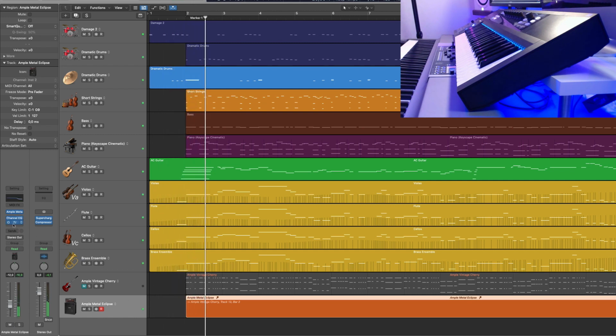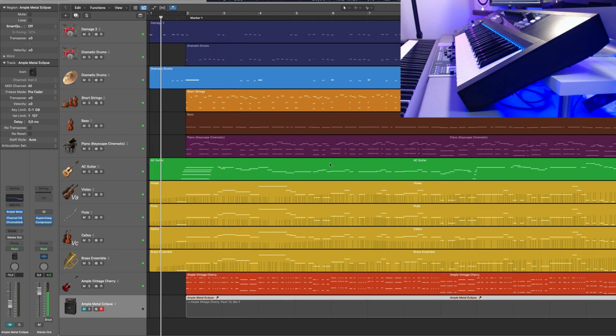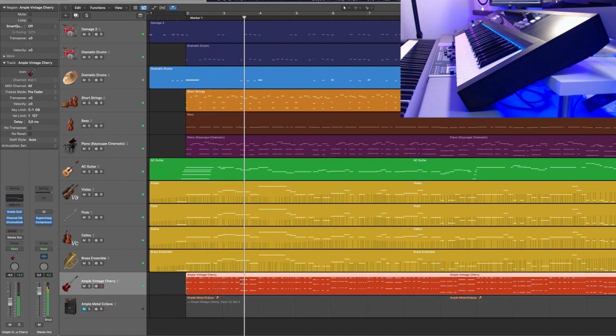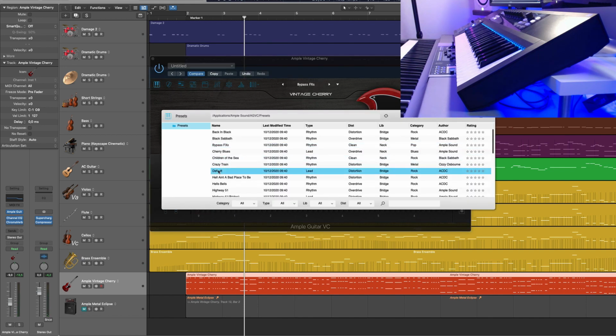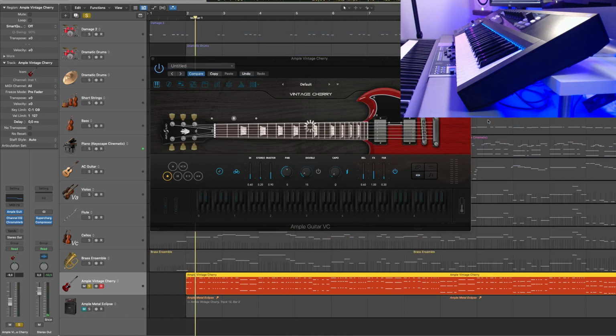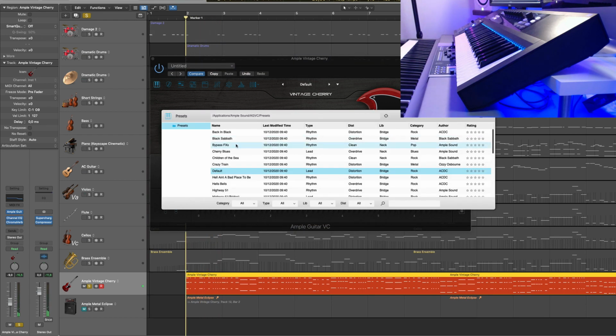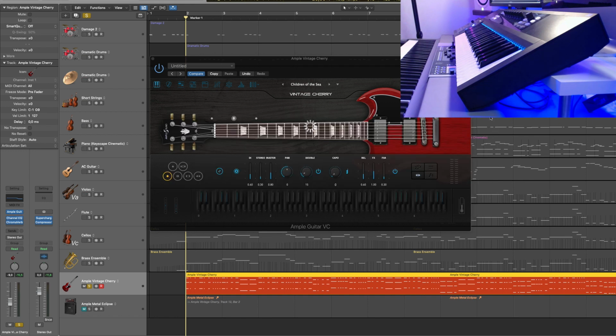Oops, let's add the EQ and reverb again. I think I prefer the Vintage Cherry on this track, to be honest. What did I do? Oh, I made it clean. Yeah, the default sound I think I used. I'm not even sure what I used when I began this video, but I think it was a rhythm. Children of the Sea. Let's try that one.